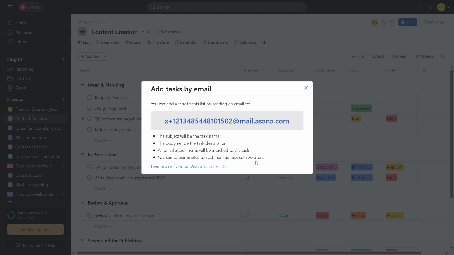Once you have that email address copied, the next step is to create a new email in your preferred email application. In the recipient field of this new email, paste the copied project address. You can do this by right-clicking in the field and selecting Paste or using the keyboard shortcut for pasting.